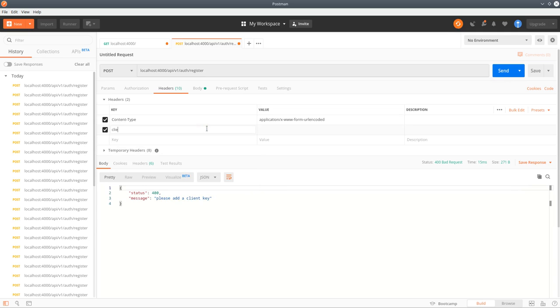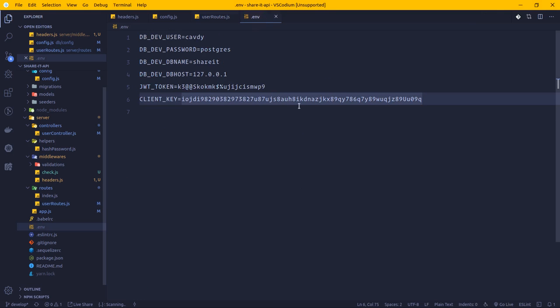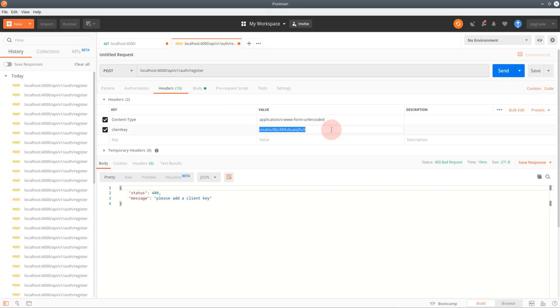a client key that is not a valid one, it's not our client key, I get: please add a client key. So if I go to our env and copy the original client key, and pass it in, I should be able to get email already exists. Yeah, email already exists. Nice. So we've protected our routes. You can't access our route without a client key. If you don't have a client key, there's nothing you can do on our API.